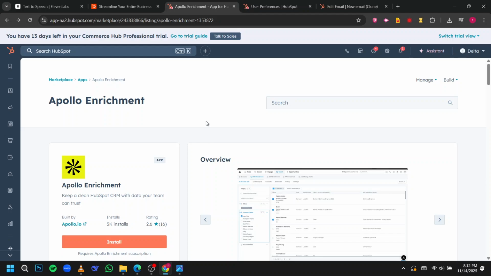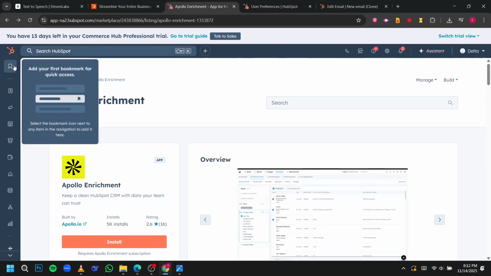And that's it. A simple and efficient process to integrate Apollo.io with HubSpot.